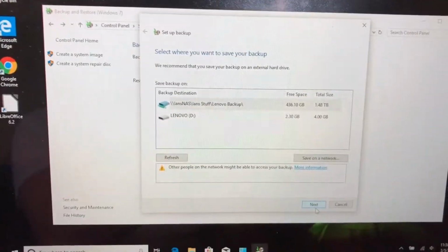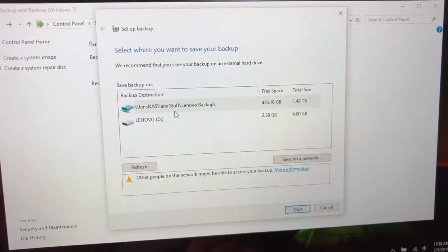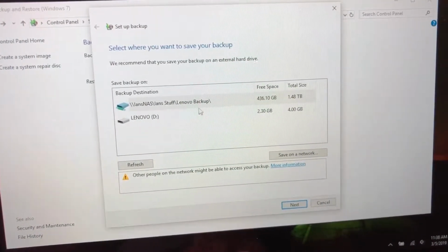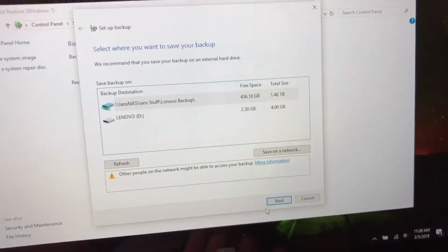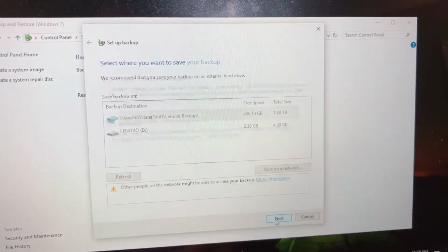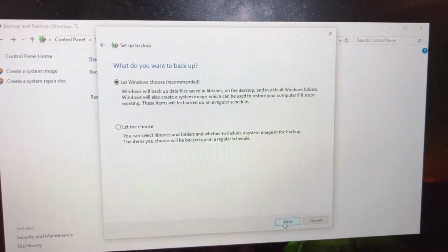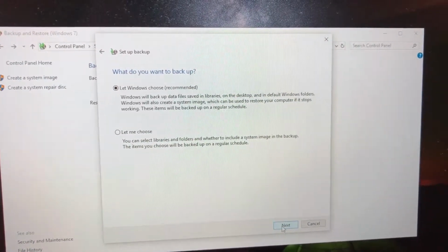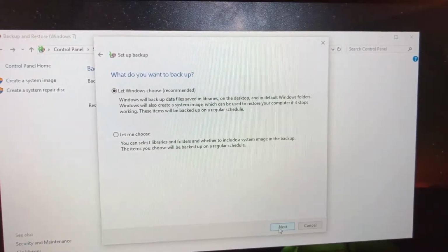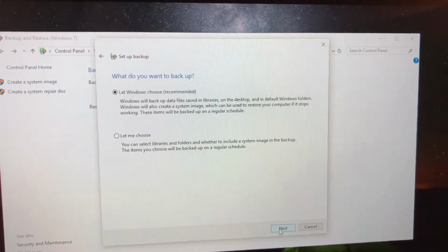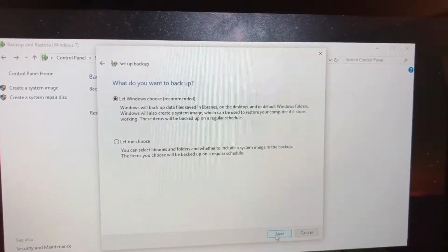Okay, so we've now validated everything, so we can see here that it's going to my NAS and that folder, and then the Lenovo Backup folder, and it shows you your free space out of the total space. So we should have plenty because there's not much on this, as this was a pretty fresh install. Alright, so let Windows choose. Windows will back up data files saved in libraries on the desktop and in default Windows folders. Windows will also create a system image which can be used to restore your computer if it stops working. These items will be backed up on a regular schedule.